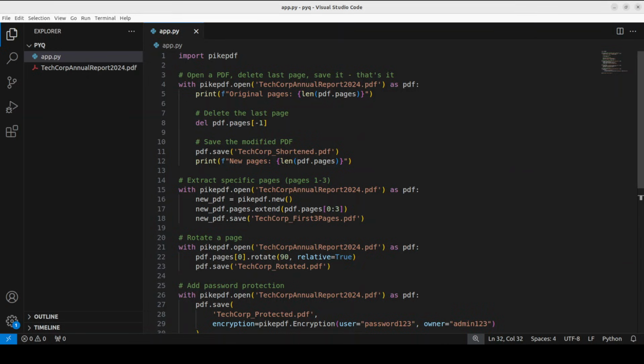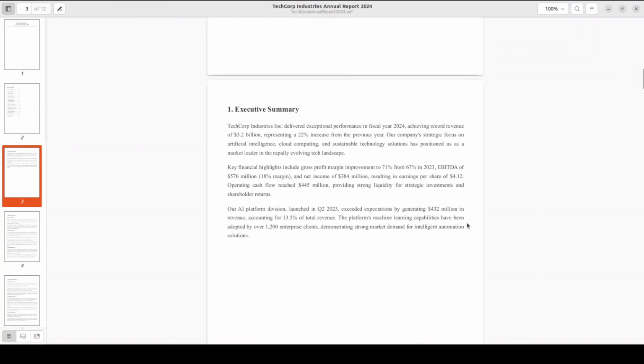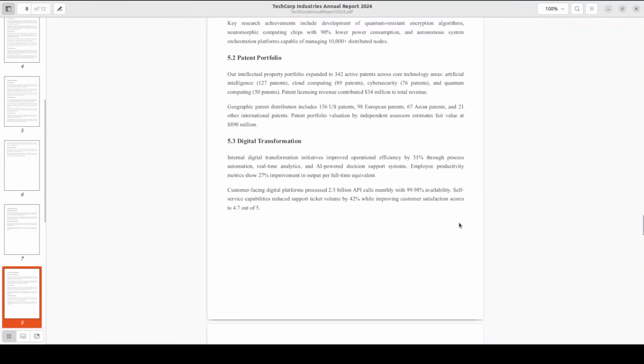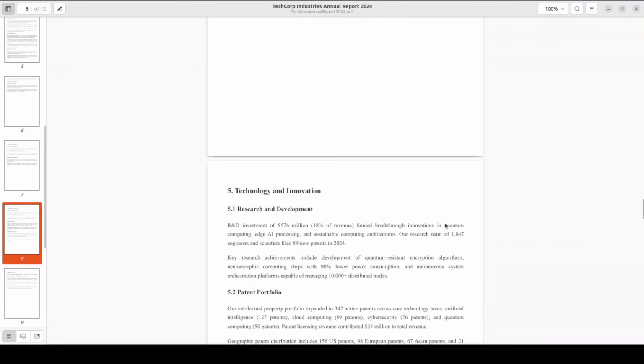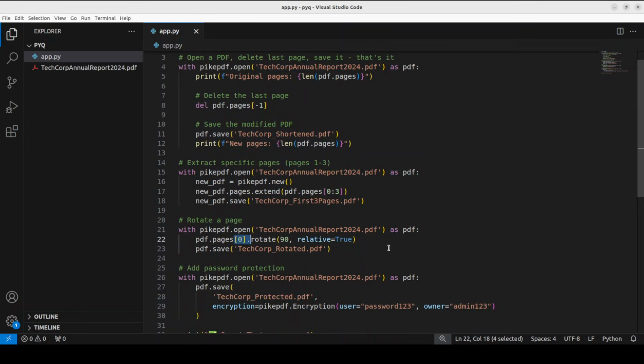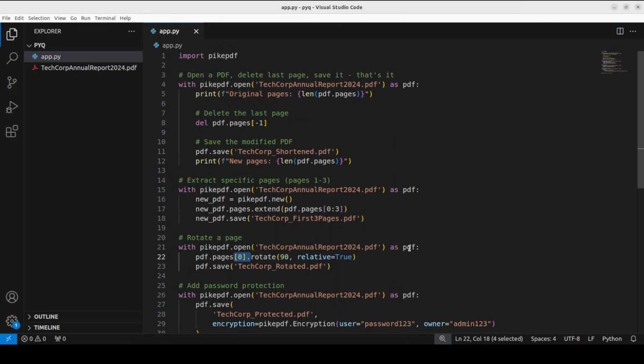This is the code which I will be using to manipulate this PDF file. And this is a PDF file, an AI generated one, where I have this sample data of a corporate report with a lot of stuff in it. There are multiple pages and some number data and mumbo jumbo. So what we are doing here, we are shortening it. By shortening, we are just deleting the last page and saving it. We are also extracting specific pages. We are rotating the page. You can even add password protection. And there are a few more things which you can do with it.